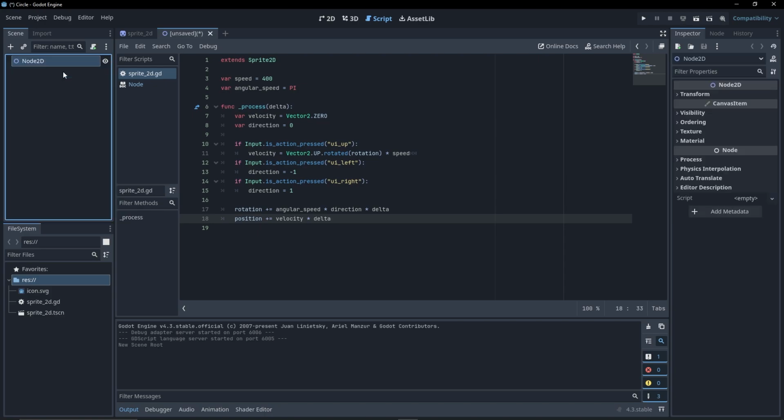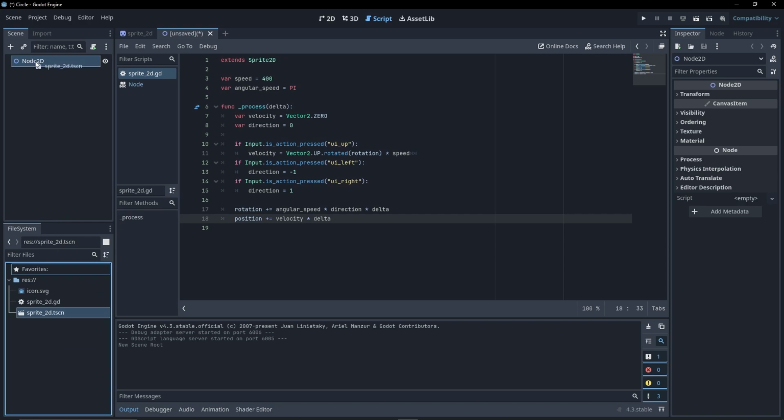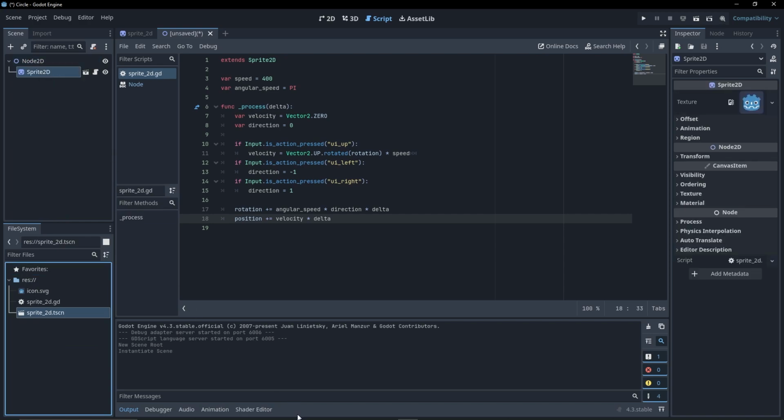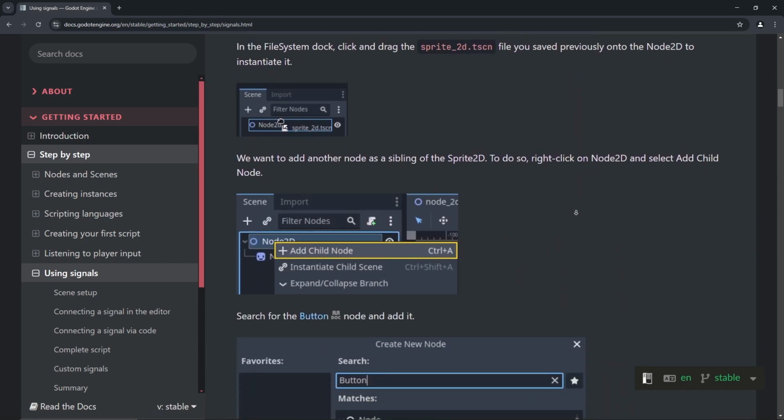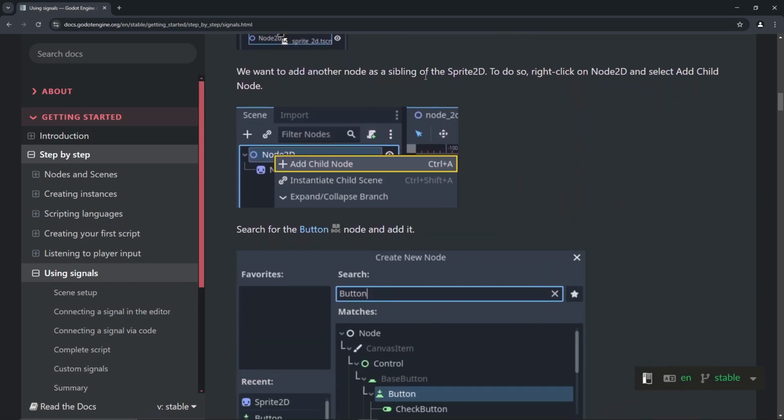2D scene. Okay. Drag this to this. Okay. And that's what it said so far. Let's go to the next part. We want to add another node as a sibling of the Sprite2D. To do so, let's right click on Node2D and select add child node.